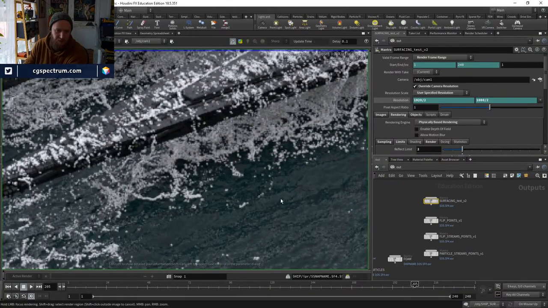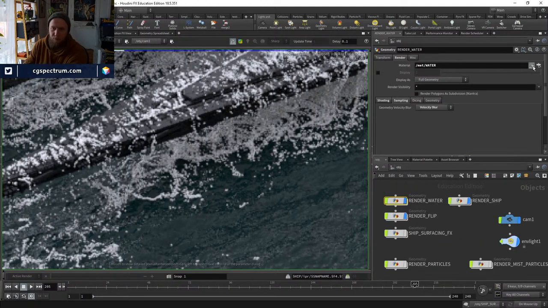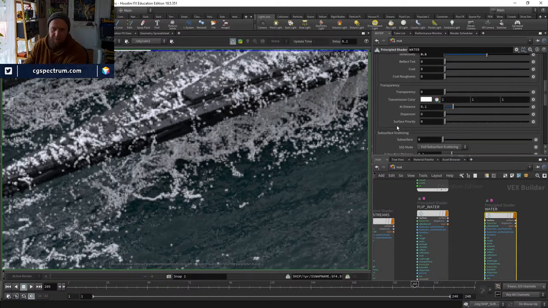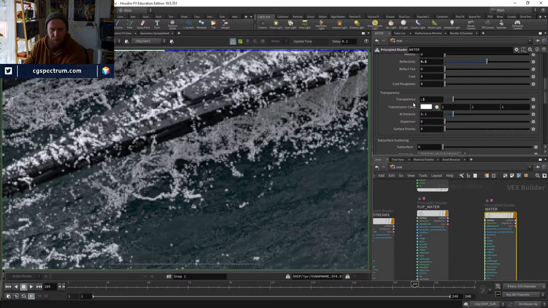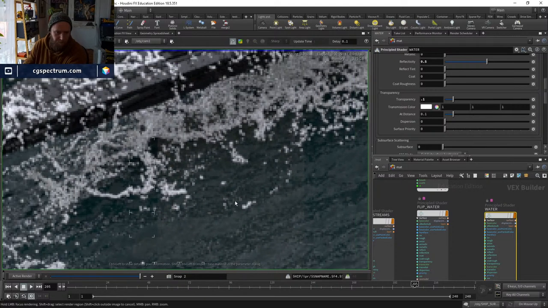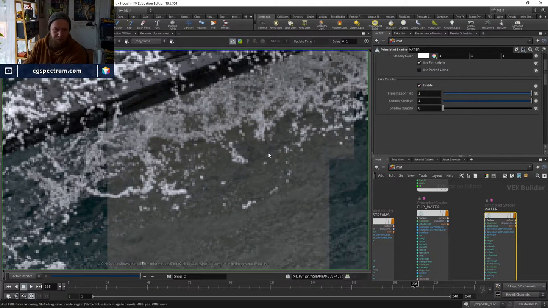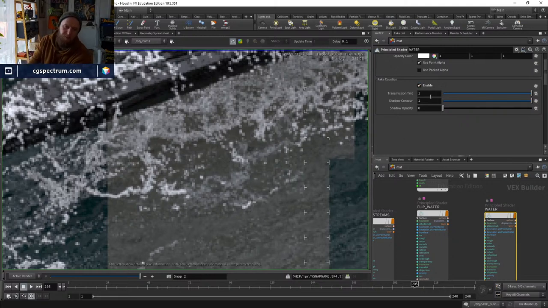So let's see in this area, if I was to make the water, let's go to the water material. If I was to add a little bit of transparency to the water, let's just do 0.1 and see if anything shows up. Take a snapshot. No, it's kind of hard to see under there. Let me go to opacity and turn on fake caustics. Aha! There we go. So fake caustics stops the shadows from the refraction.